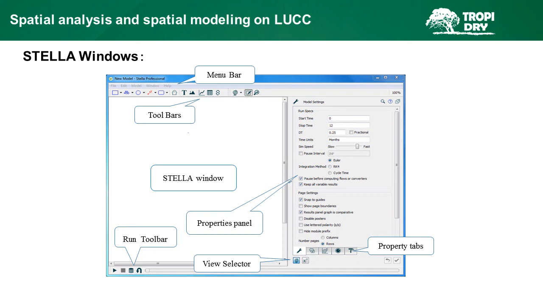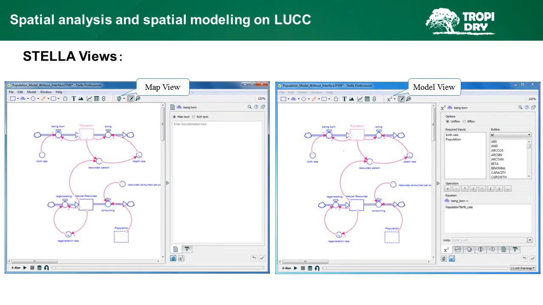The Run toolbar is at the bottom of the window to control the execution of the model and to get an indication of the progress of a simulation. Next is the View selector, and it is used to switch between the model view and map view. From these two pictures, we can see two different views. Map view is to add documentation to an object and to control its appearance. And the model view is to specify object properties like equations, arrays, scales, and ranges.